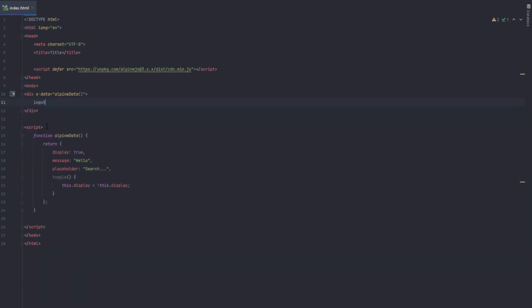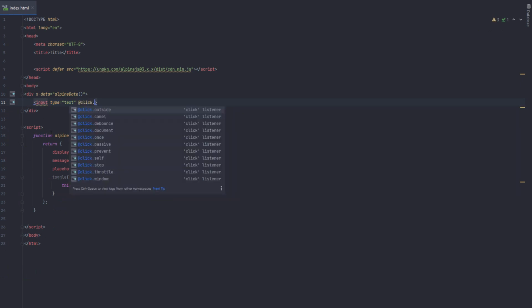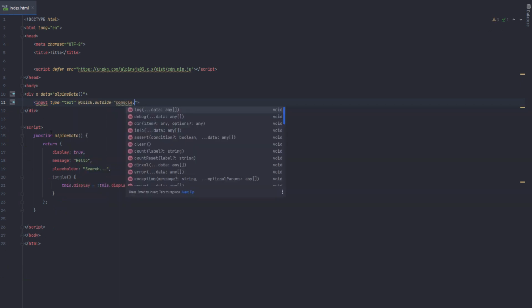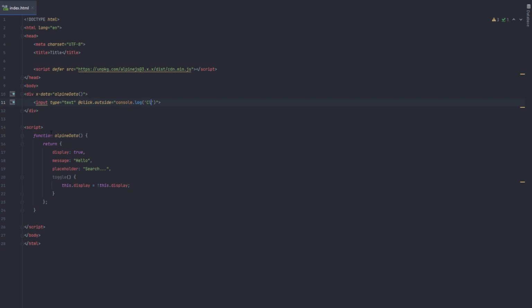Now let's create an example. I have an input, and here @click.outside console.log clicked outside of input. As you see, I have an input here, and when I click on this input, nothing special happens. But when I click outside of this area, the message will be shown.